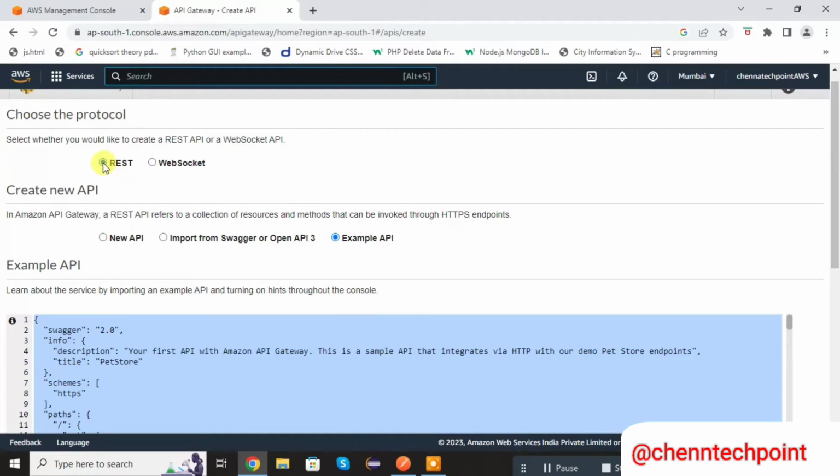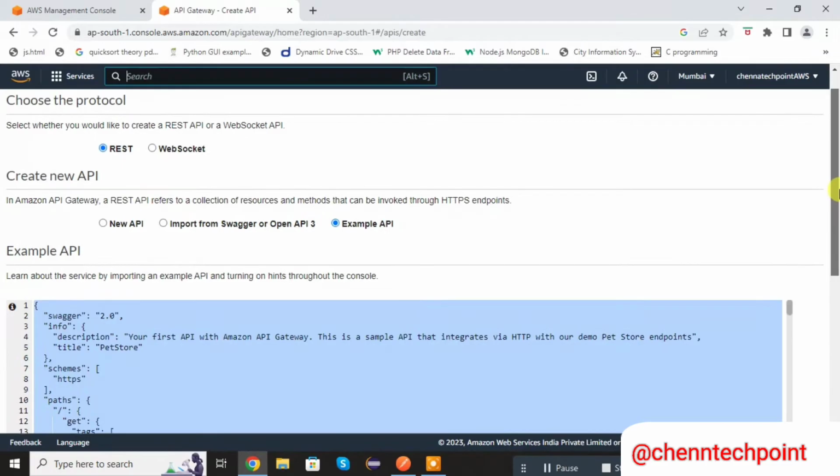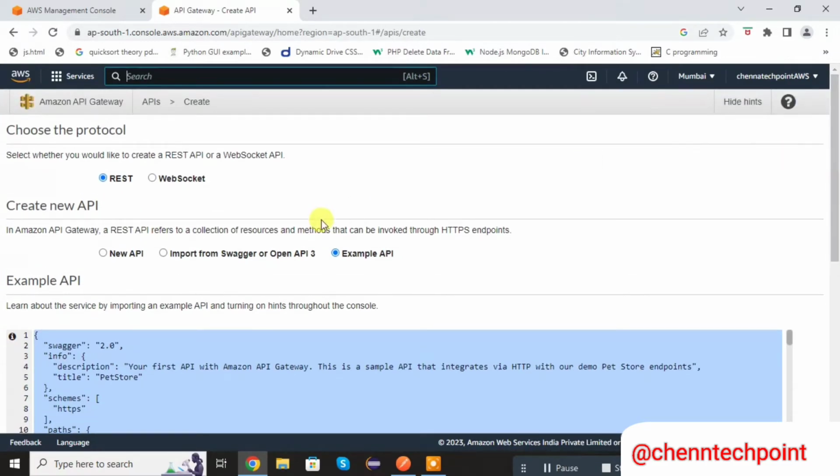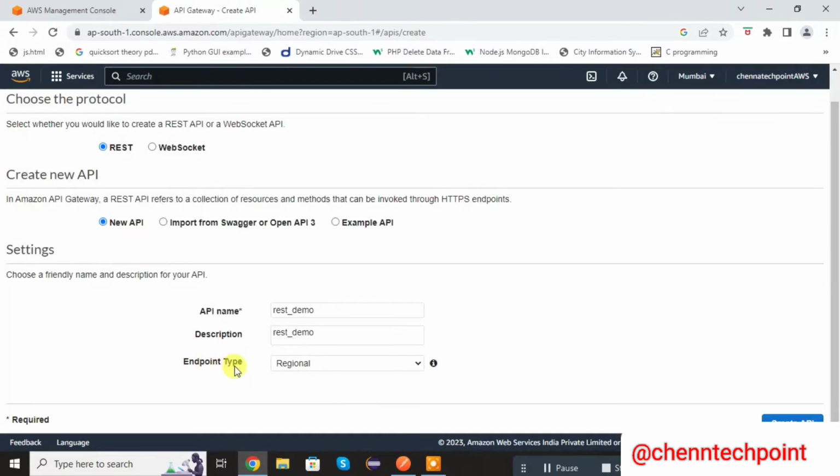Here it's selecting REST API. By default, it will select the example REST API, which provides some examples of REST API. We are creating a new REST API, so select New REST API. Here we need to provide the REST API name, REST demo. Leave the endpoint type as it is and click on Create API.